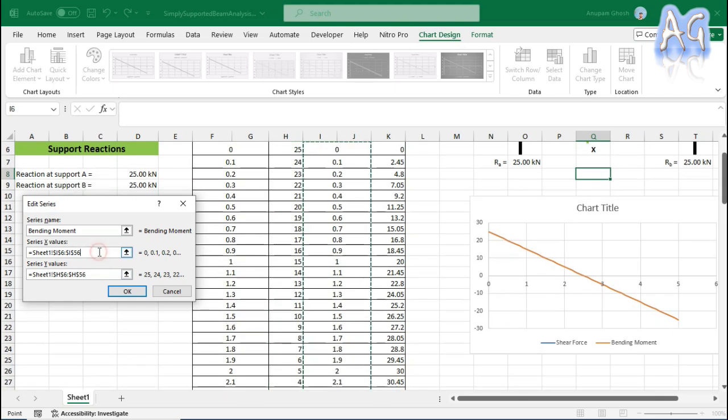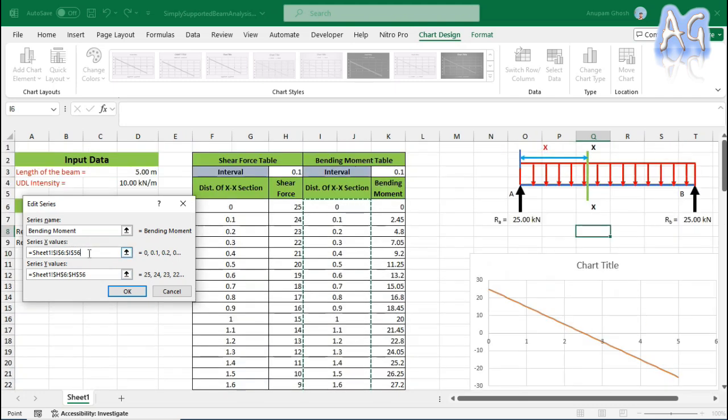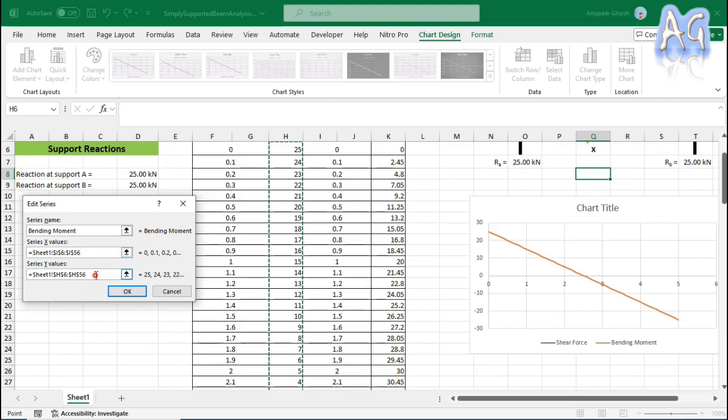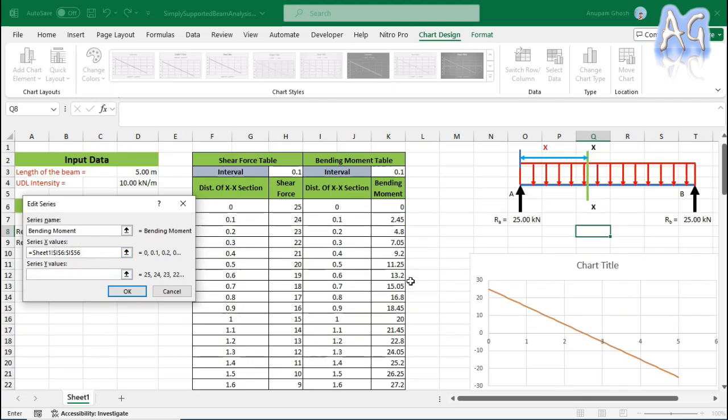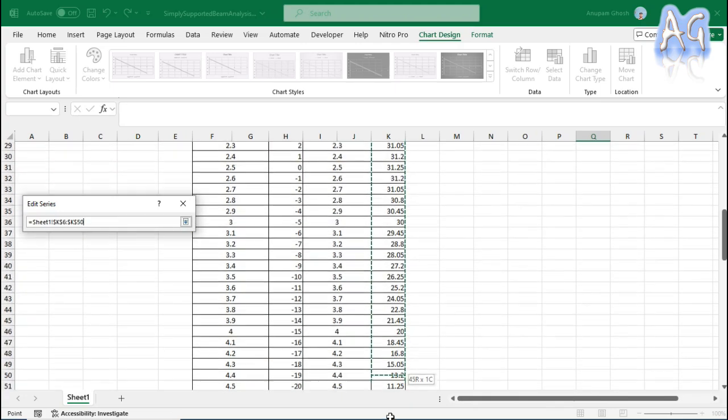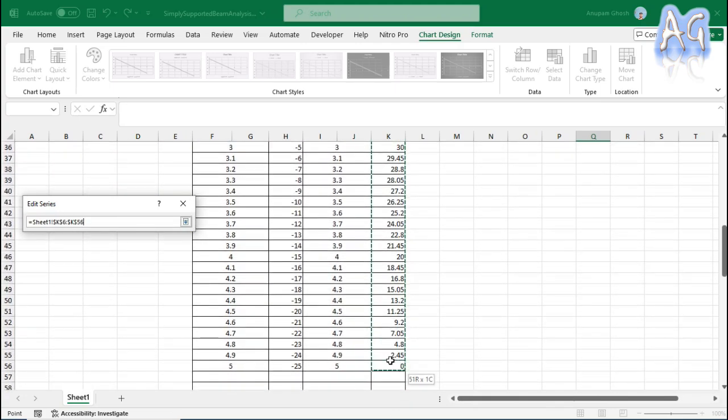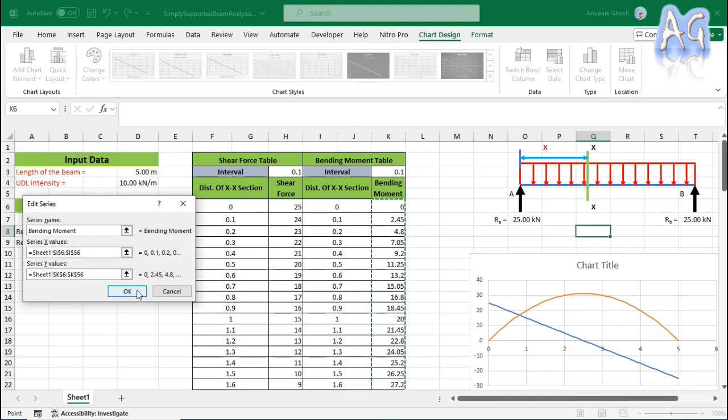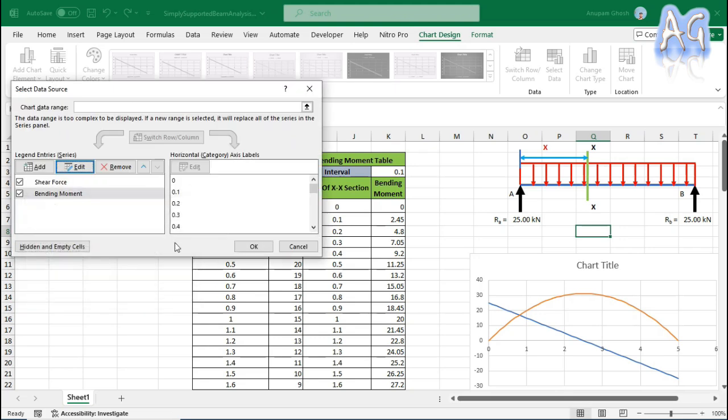So now you can see this has taken the correct data series, and now in case of Y you have to change it. Just delete this and select the correct range like this. So now I have selected the correct range. Now click on OK, and now everything is okay.